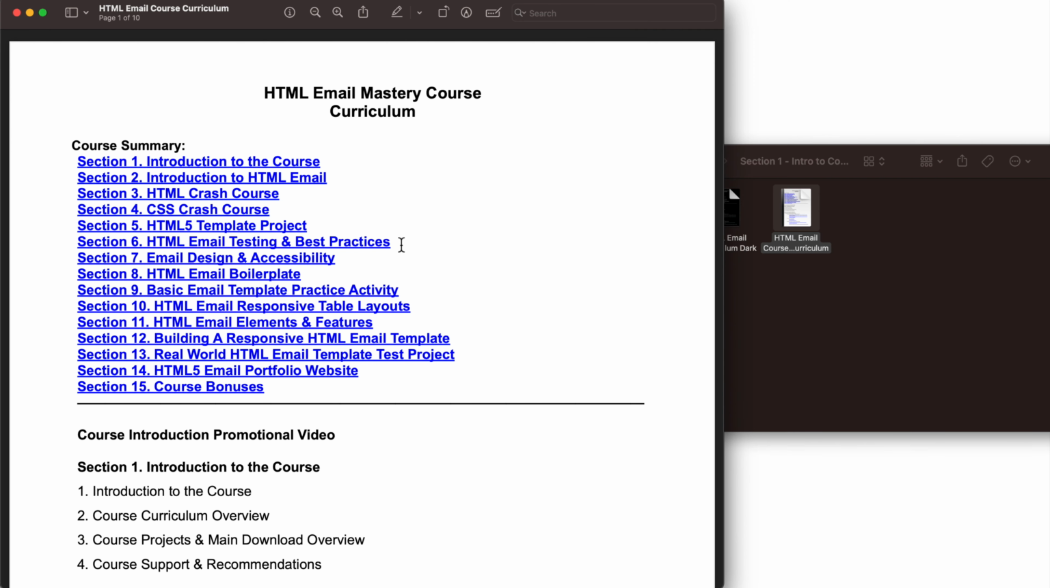So this will bring us back to sort of more theory lessons, building on the introduction to HTML email concepts in section 2, where we'll go in depth into HTML email testing and best practices, as well as email design best practices and accessibility. Then in section 8, we're going to go deep into our HTML email code by building an extensive boilerplate to account for email client rendering issues, so we can be certain that all of our email template projects throughout the rest of the course render properly across all testable email clients.